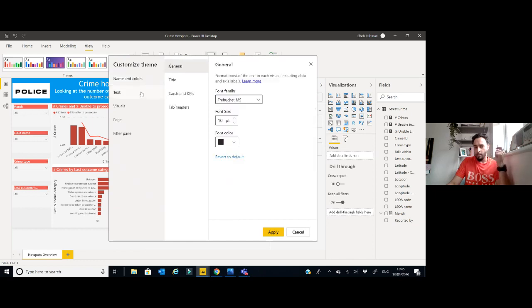Additionally, we can go in and change all the details for text. So if you've got certain branding fonts that you have to use for your company, you can set those here. So every time you create a new report or new visuals, the font will be set to that particular font. And same with titles, cards, KPIs. There are really good detailed options that you can go into here and update.